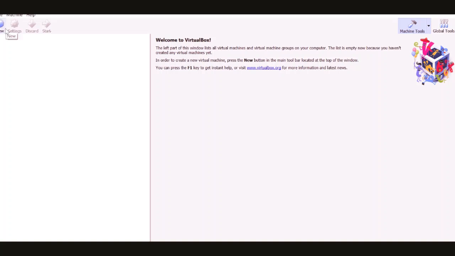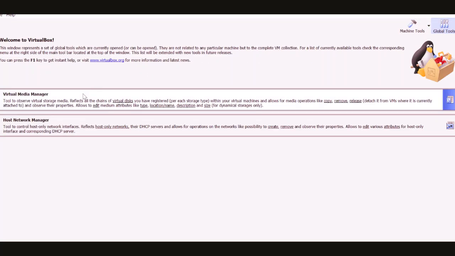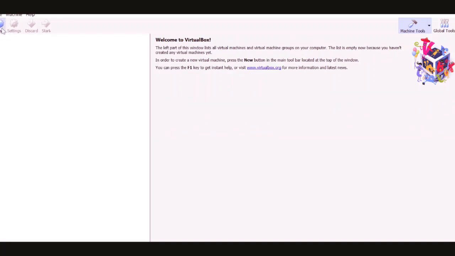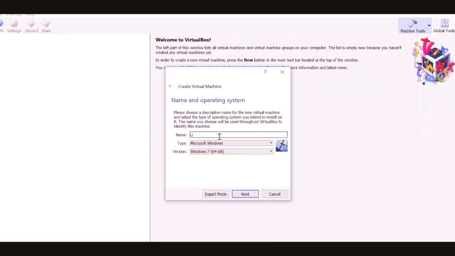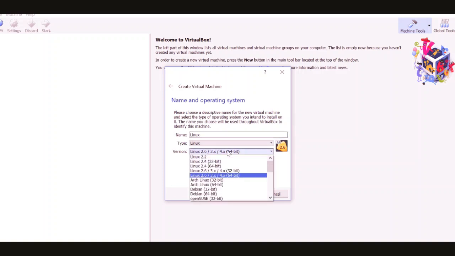Alright, it's a very simple and basic tool. It has just three menus: File, Machine, and Help. Basically you will not have many options because you have not enabled anything. On the right-hand side you have virtual machine tools, which should function when you have some VMs installed. And Global Tools: you can manage your virtual media and your networks. I will talk about the network a little bit later. So first let's move on with the virtual machine tools.